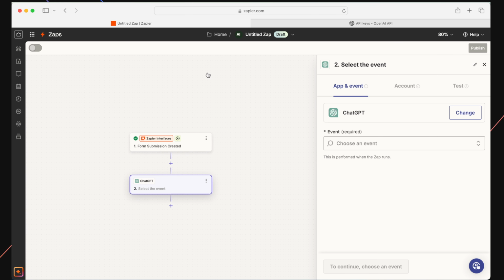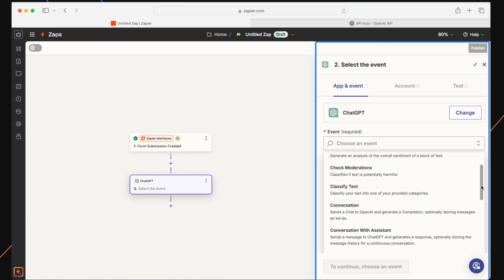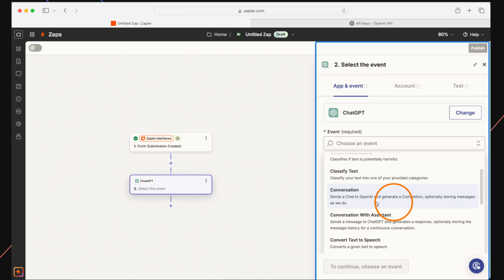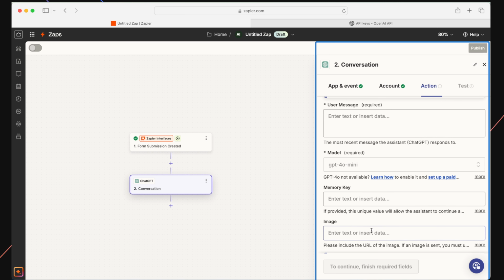There are several really cool events to choose from here, such as analyzing an image, checking text moderations, or even classifying text. But for today, I'm going to select conversation. Next, our account is already connected, so we can breeze past this step. Next, we'll need to fill in the user message. You can think of this box as what you type in had you been in ChatGPT itself.